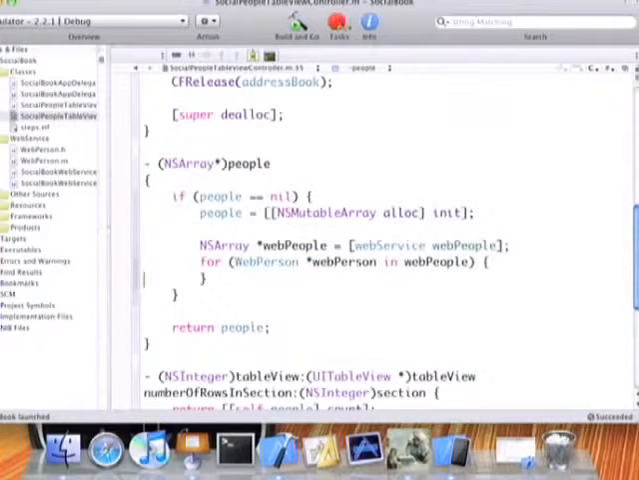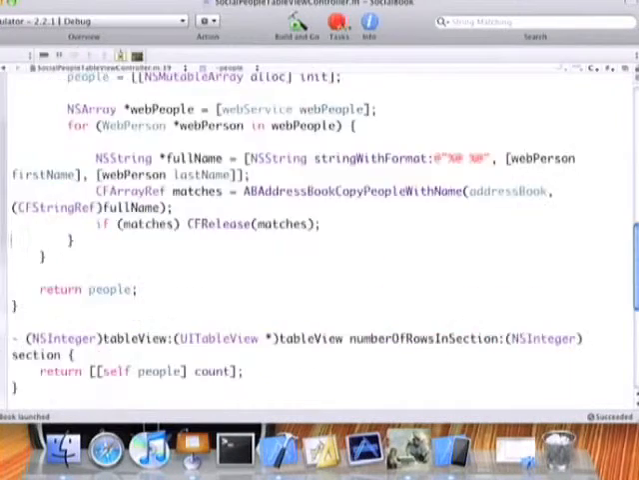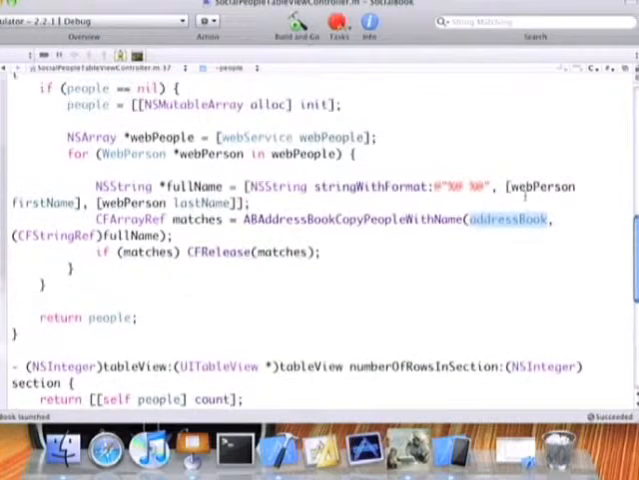So we have downloaded them. It's all magical. Now we're going to search each person we get back from the web service inside the address book database. The way we do this, I'm going to close this, make a little more room. The way we do this is by calling this function I talked about earlier, ABAddressBookCopyPeopleWithName. And the address book, and since we're passing in, is the one we create in the init method.